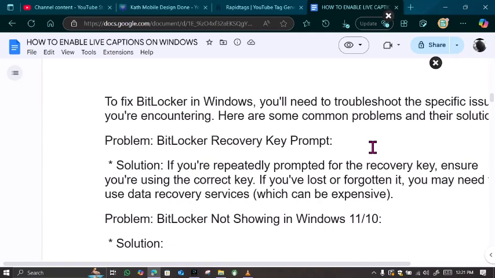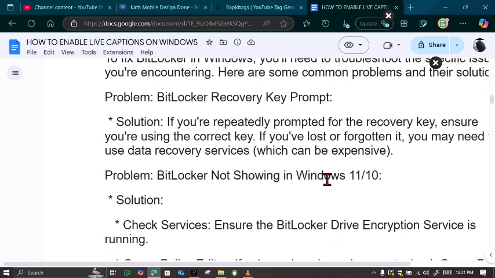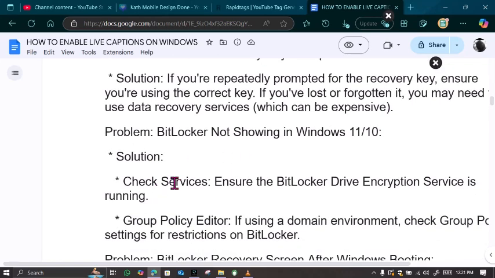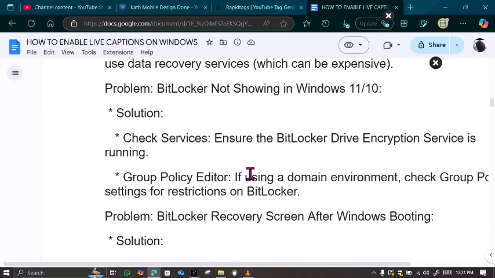The next problem is Bitlocker not showing in Windows 11 or 10. The solution is to check the services by ensuring that the Bitlocker Drive Encryption service is running. Next, if you're using a domain environment, check your group policy settings for restrictions on Bitlocker.